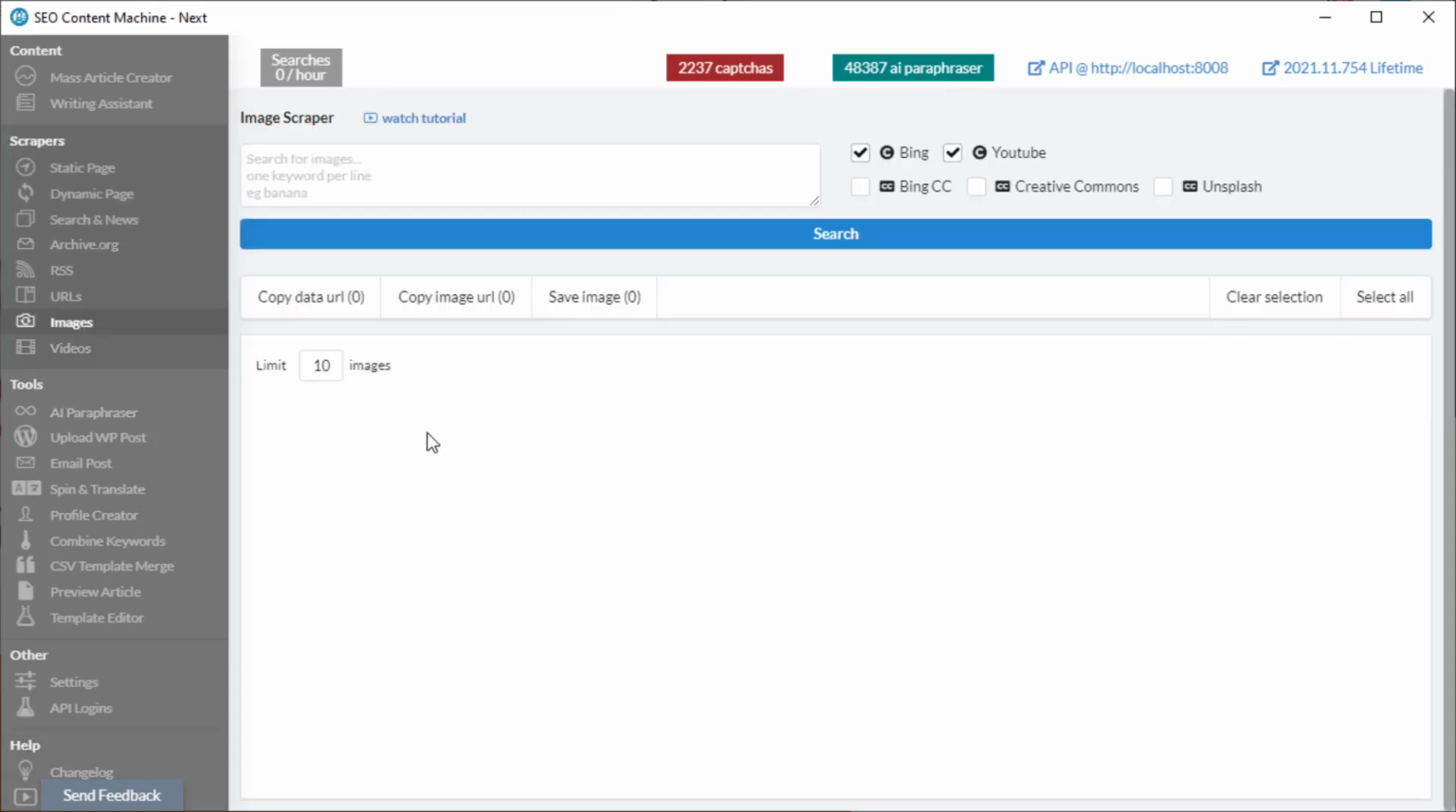Firstly, with the image scraper, there's been a couple of new feature additions and upgrades. If you look at the new interface now, you'll notice that you can actually search for multiple different images, as now you can enter multiple keywords into this box. And if I click search, it's going to go search for images for banana and apple.